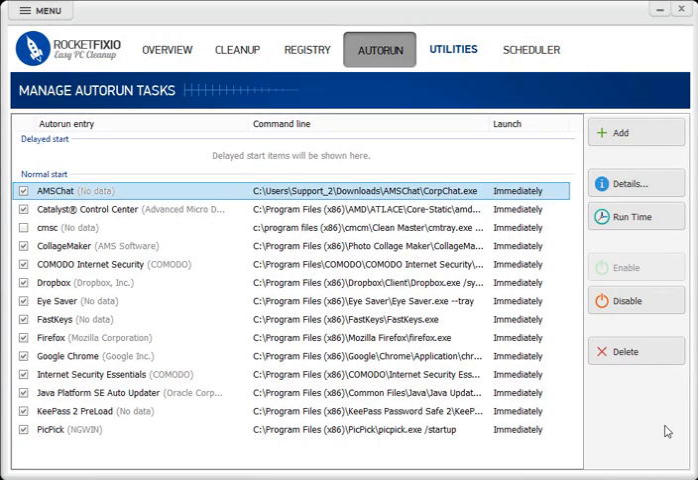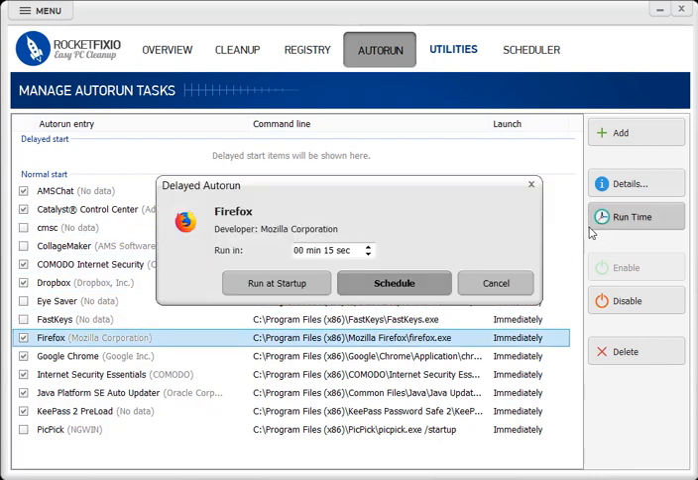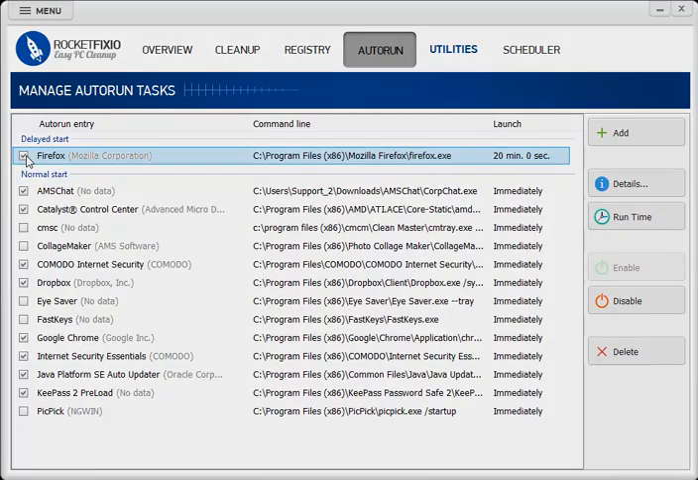If your Windows system boots up too slow, see how many programs run at startup. Disable the programs you don't need to decrease the boot time. If you require a certain program on a daily basis, then set a delayed start for it. Just click Runtime, set the desired time, and click Schedule. Now, this program will only start after Windows has fully booted.